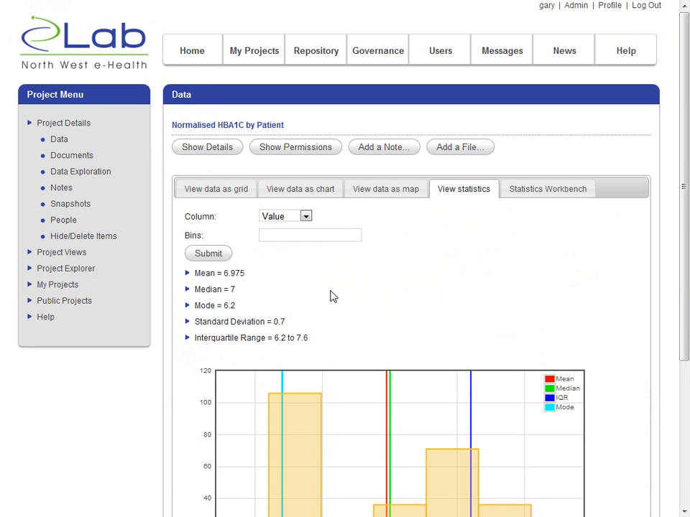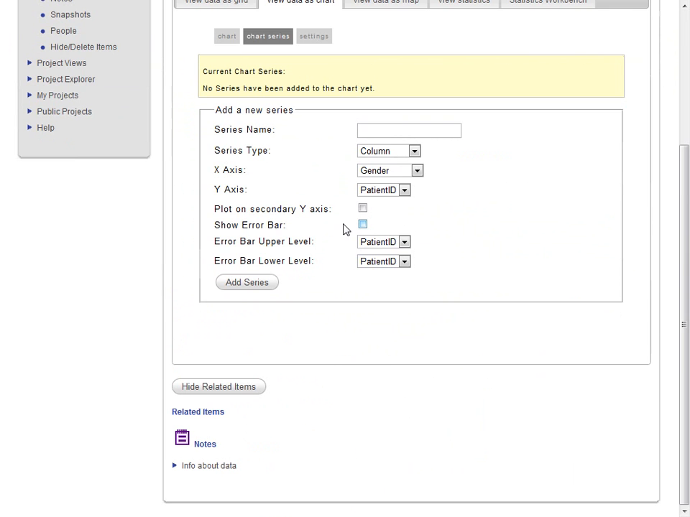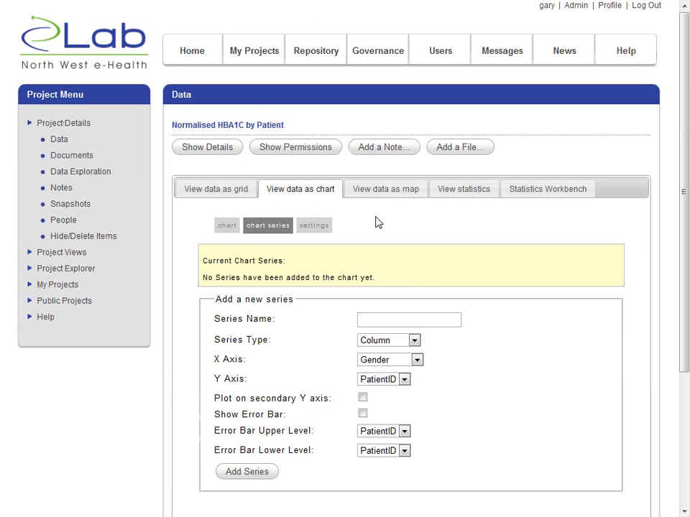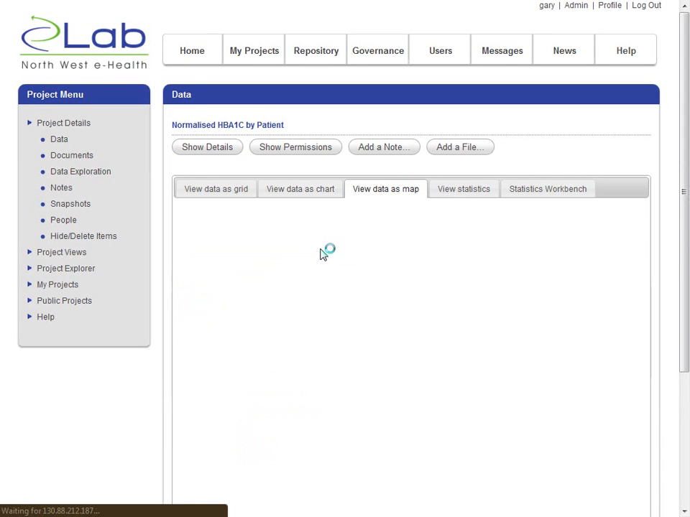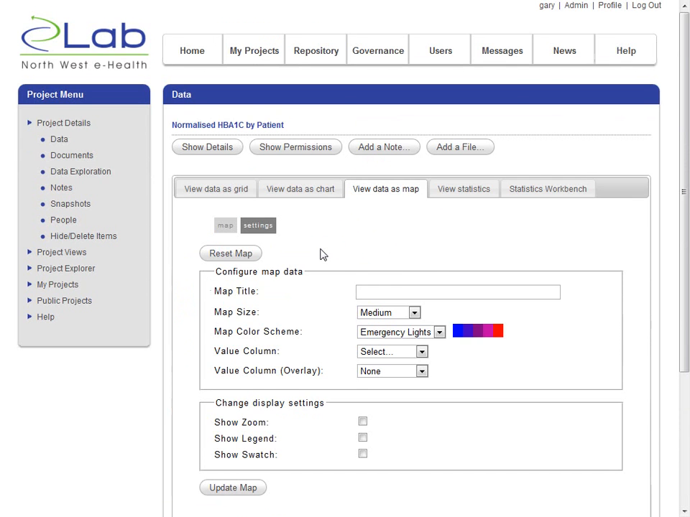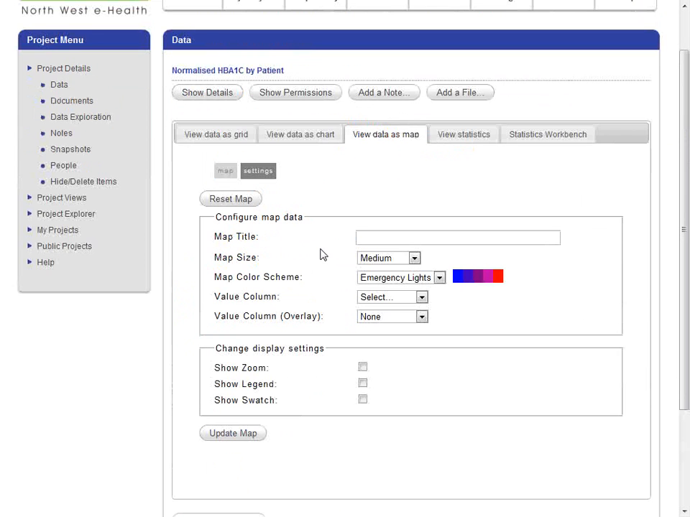And here we see some basic statistical information such as the mean and median, standard deviation and so on. We can also visualise the information as a chart or as a map in the case where there are geocoded columns in the data. To do this, we simply select the title and additional information that we want to add to it. We can select different colour schemes and different map sizes or chart sizes.